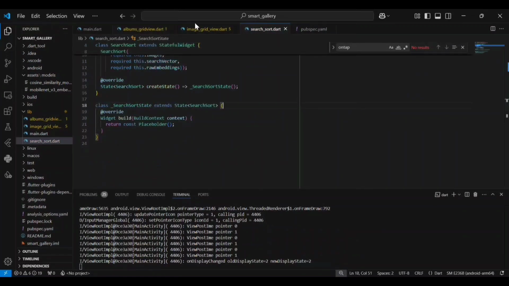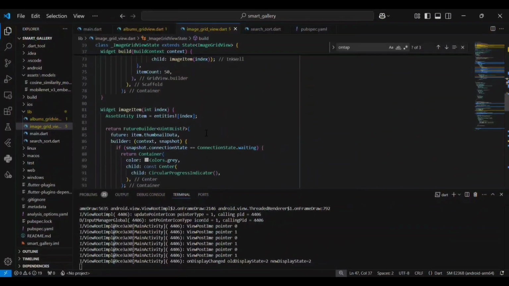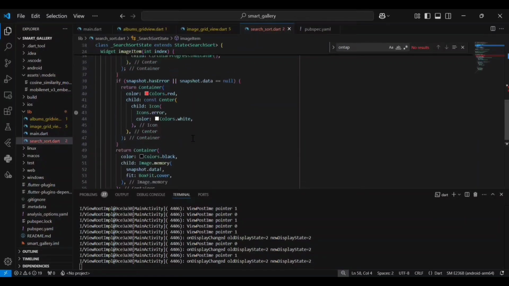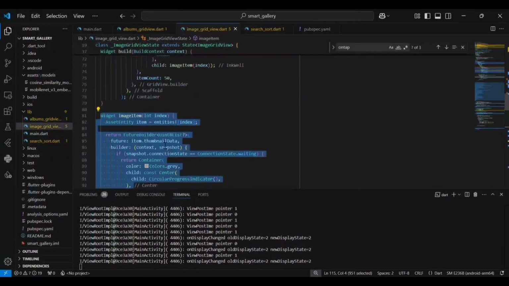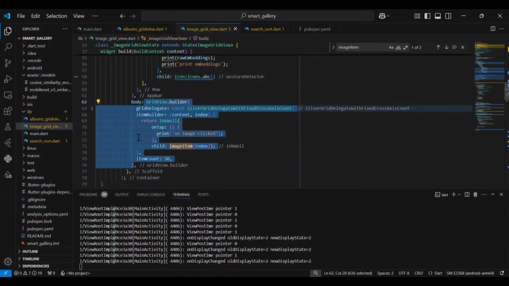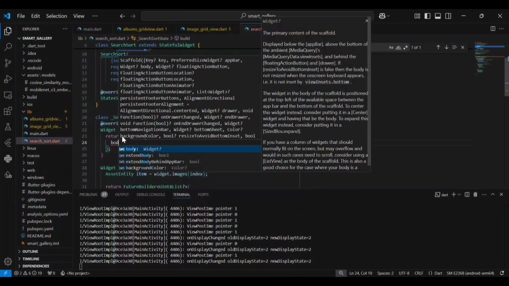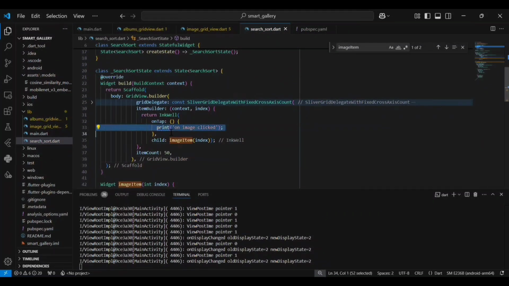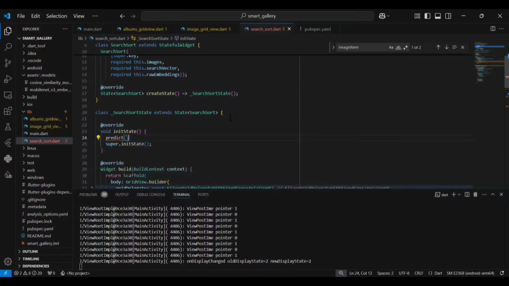We will reuse the grid view from the previous class. Let's copy this image item, paste it here and modify the variable names. We are passing all the required variables to the constructor, so we can just use them here. Now let's copy the grid view builder and paste it in the scaffold body. We will make a predict method and call it in the init state. Now this will run at the start of the screen.